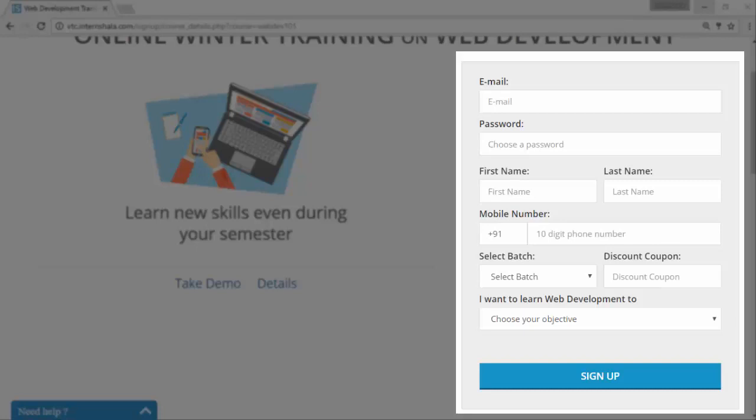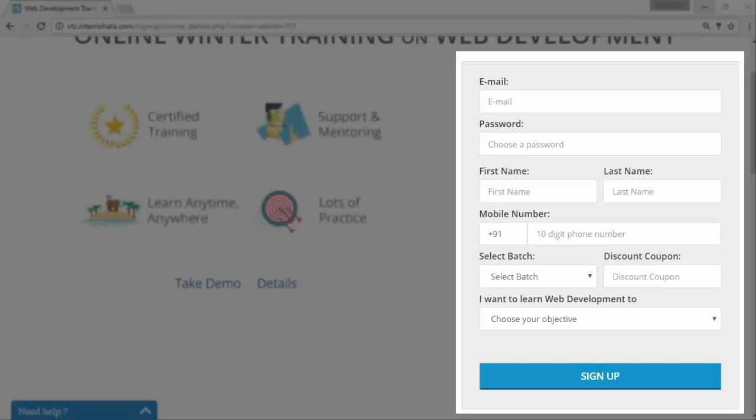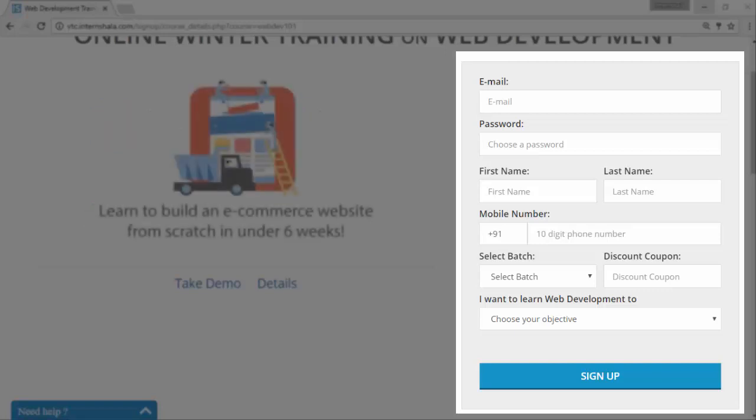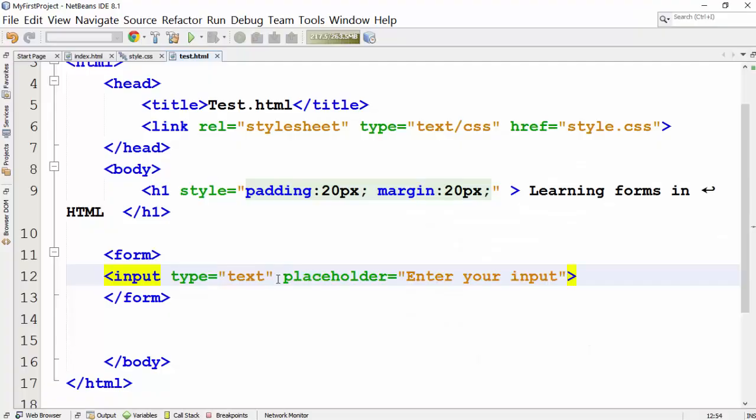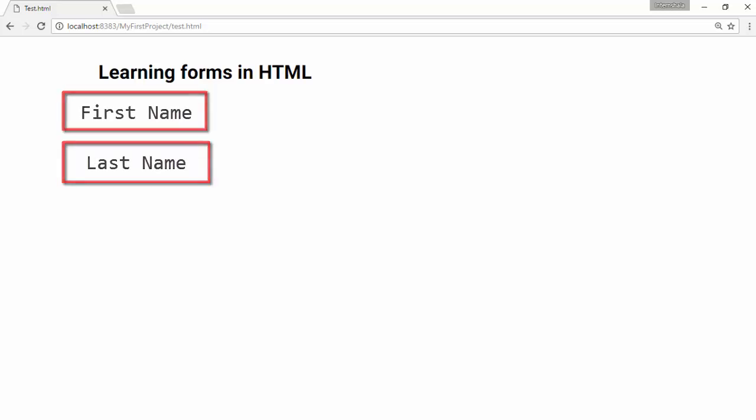You must have observed that often these input fields have instruction as to what you are supposed to fill in it. The helper text that you see in these input fields is called placeholder. Let us add placeholder in the form. You can add placeholder text as value of placeholder attribute that you should use. When we see the output, you would observe that the input field has an instruction for the users.